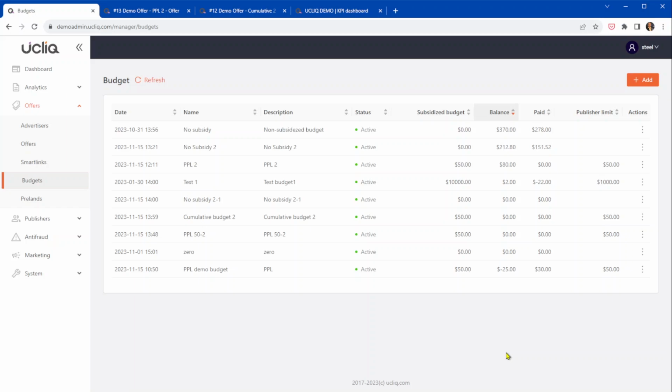So for payout structure fixed paper lead, you always need to have a positive amount of subsidy and a positive publisher limit, because paper lead offers are always subsidized. So we just created a budget called PPL 52. It basically limits us to $50, and $50 per publisher. We're going to test it from one publisher.